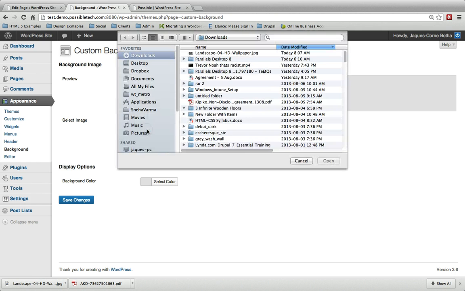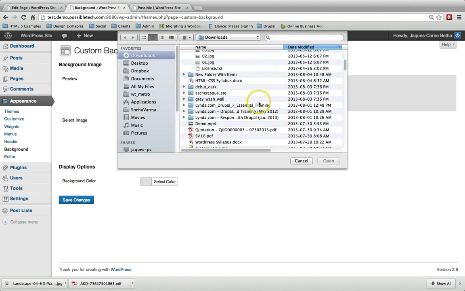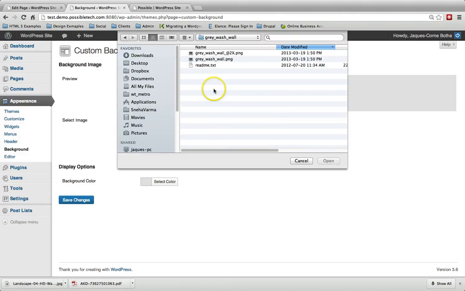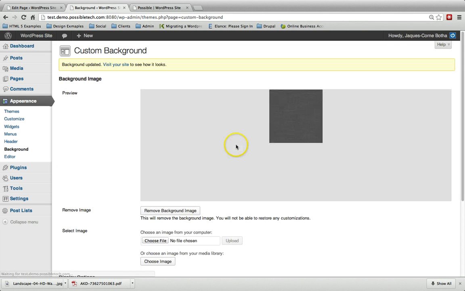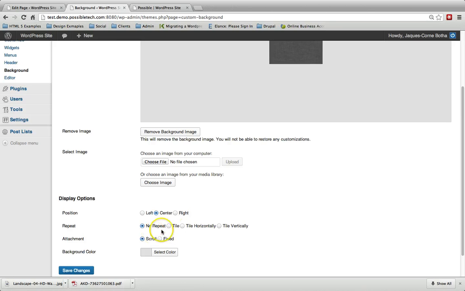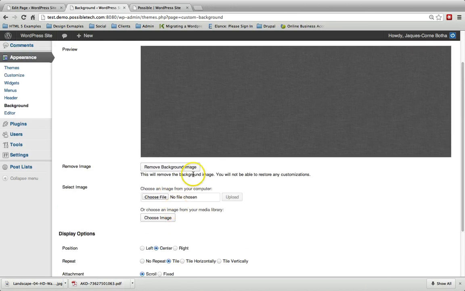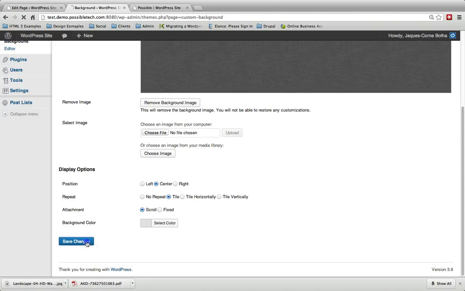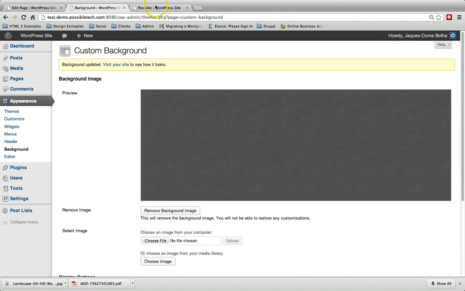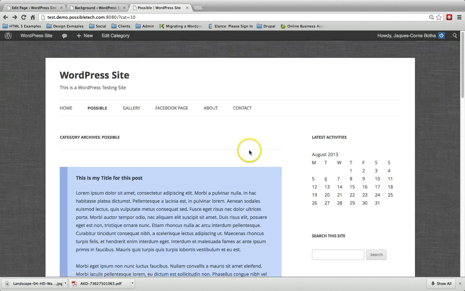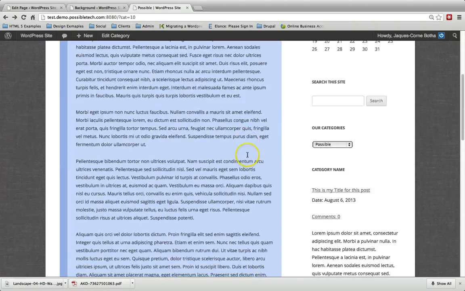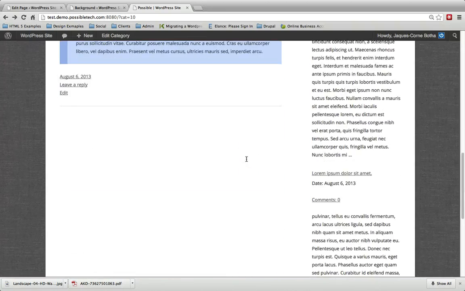I'm going to say choose, and scroll down to the background that I want. Once I have it, I'm going to say open and upload. Because this is a texture, I will definitely use the option of tiling my texture. Once I'm satisfied with my tiling, I'm going to say save changes. Then I go to my website, right click and say reload. You will see that my texture is being used correctly.